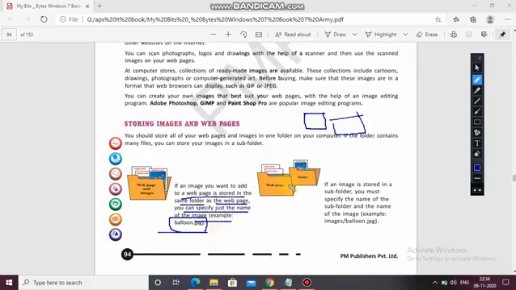Otherwise, if an image is stored in a subfolder, you must specify the name of the subfolder and the name of the image. So here you have to write the name of the subfolder and then the image name. So these are the two different ways through which we can insert images into our web page. First one is that all the photos are in the same folder, or you create a subfolder in a folder. Then you have to give the path, first the folder name, then the picture name. I hope it is clear to you all.